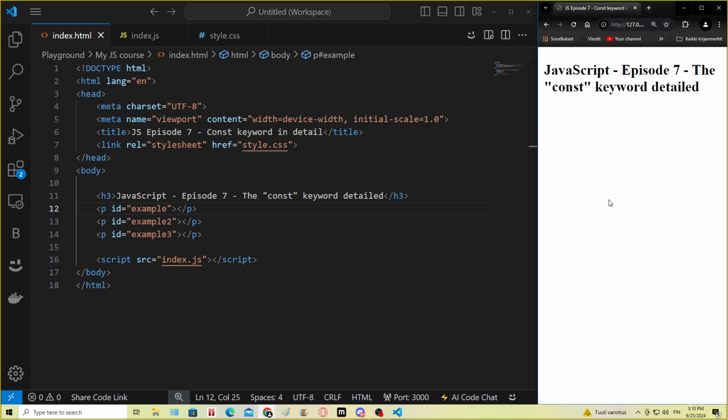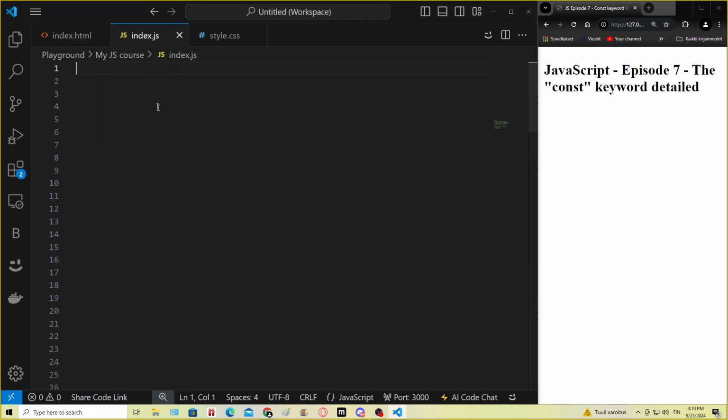Hello everyone, in this episode of my JavaScript tutorial I'm gonna be talking about the const keyword in more detail. So let's get going. The const keyword is a keyword that was introduced in 2015 to ECMAScript, which is also known as JavaScript. Variables defined with const cannot be redeclared or reassigned, and they have a block scope, unlike the variables declared with var.